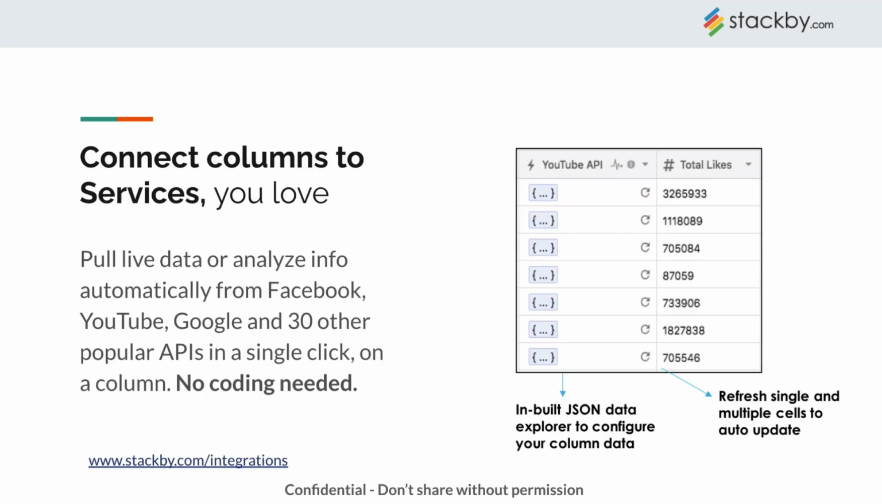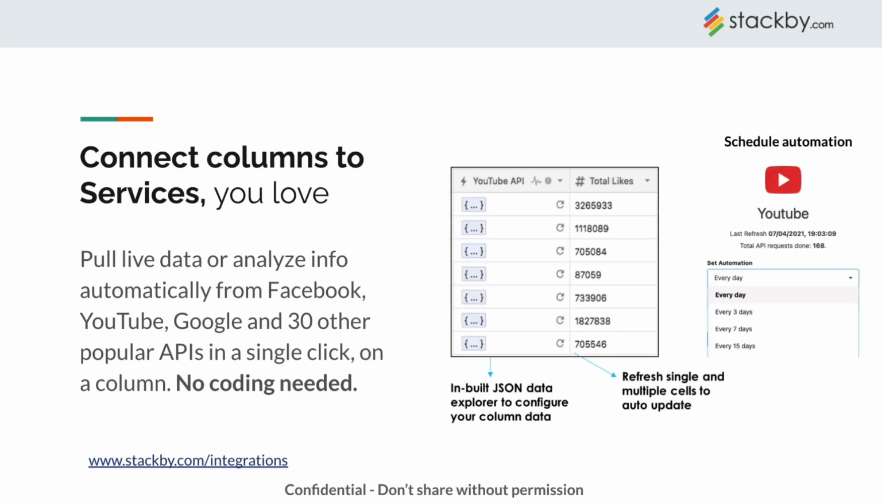You can also connect columns to third-party APIs and services. So you can pull live data from services like Google Analytics, YouTube, Facebook Ads, and there are 30-plus popular APIs that you can bring information from. And you can then refresh those cells to auto-update and bring information directly into your tables in real time. You can also automate the schedule of these APIs.